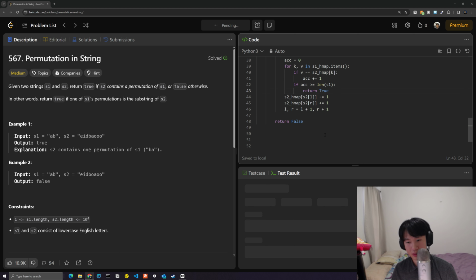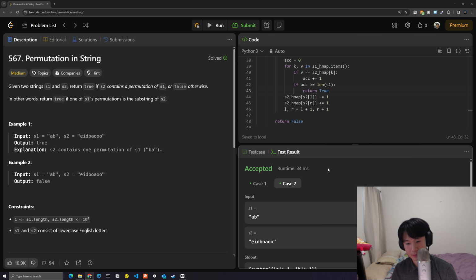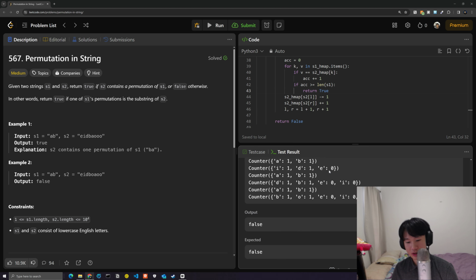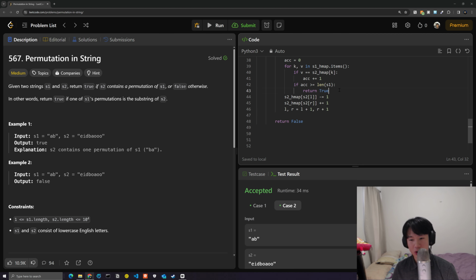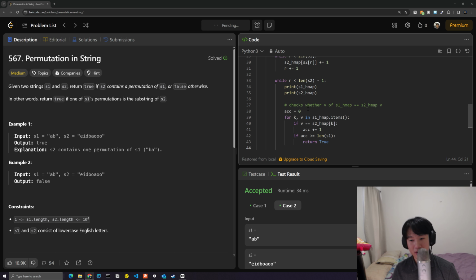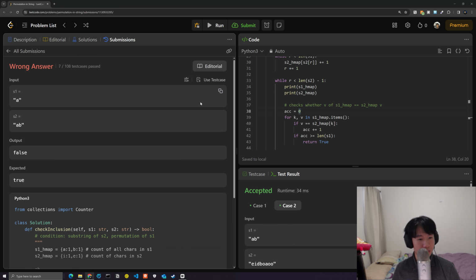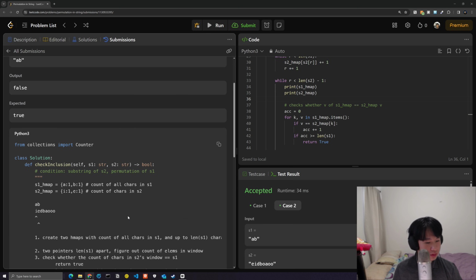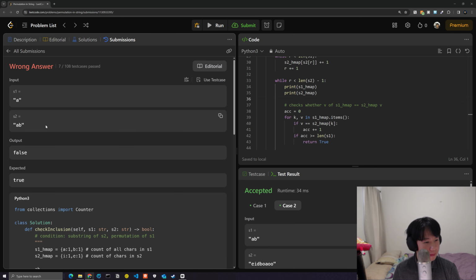Go ahead and run this now. Great, it's accepted for these two test cases. We'll go ahead and run this to check what it's like for the other test cases as well. Oh, okay. So this one, we have false when you expect true. Let's have a look. Okay, let's run through this example over here.